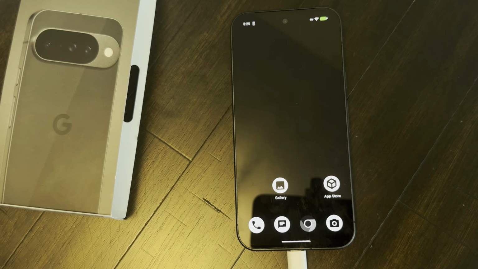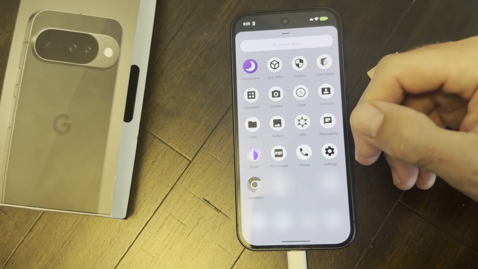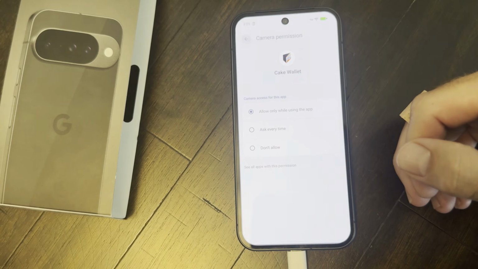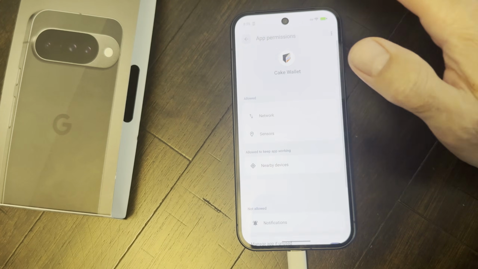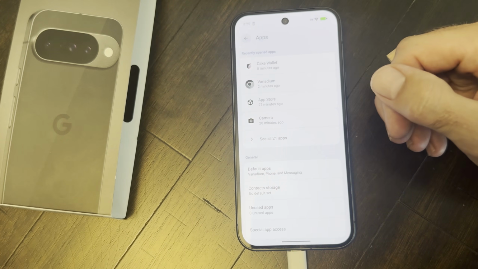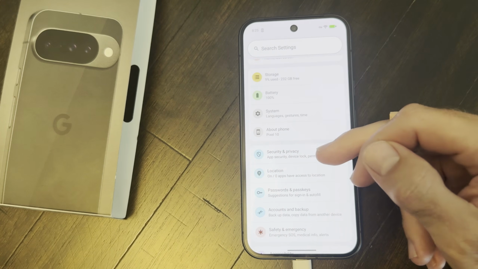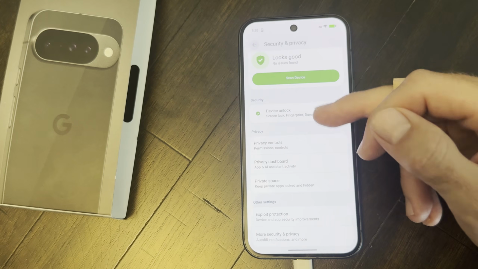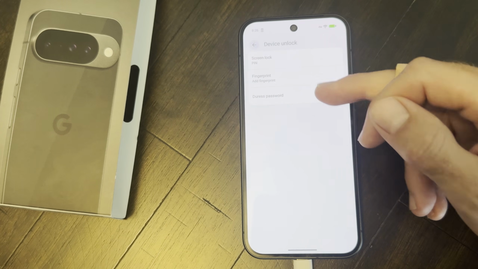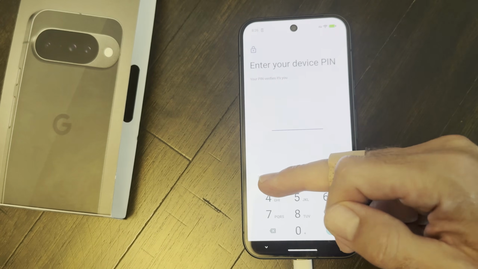Now there's one additional feature that you should know if you have GrapheneOS, and that is a duress PIN. Going back into the settings, and then going back into the main page, find the security and privacy section on the settings page. Click device unlock and then duress password. Enter your PIN and you will be brought to the duress PIN and password page.